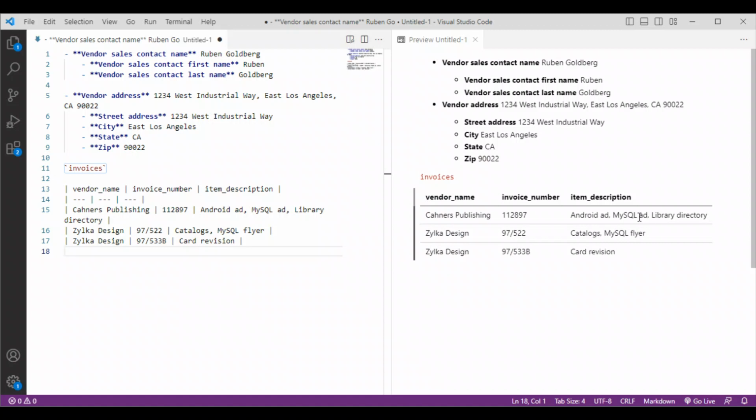So here's the problem. This guy right here under the item description, you see where it's got the Android ad, the MySQL ad, and the library directory. So these are 3 things that got bought by Connors Publishing under invoice number blah, blah, blah, right? So you guys already know, if you were just listening to me a couple of minutes ago, that this breaks the first normal form. Why? Because it's a list of things. It's not a single data point. It's 3 data points in a list. Android ad is 1. MySQL ad is another. Library directory is a third. So this violates normal form.